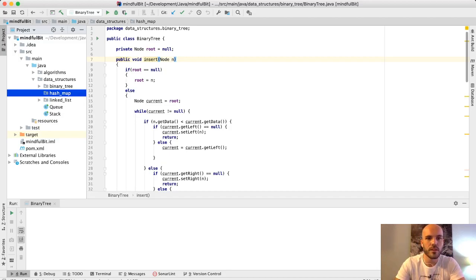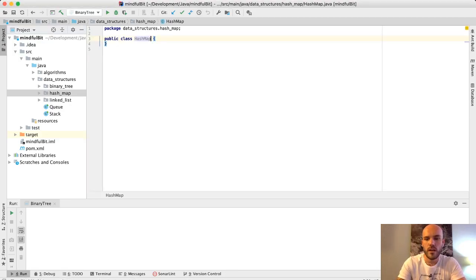So what we're going to do here is we're going to create our new Java class called HashMap. And the first thing we want is the capacity of the HashMap. So let's go ahead and define this as capacity, and we'll set that to 10 initially.